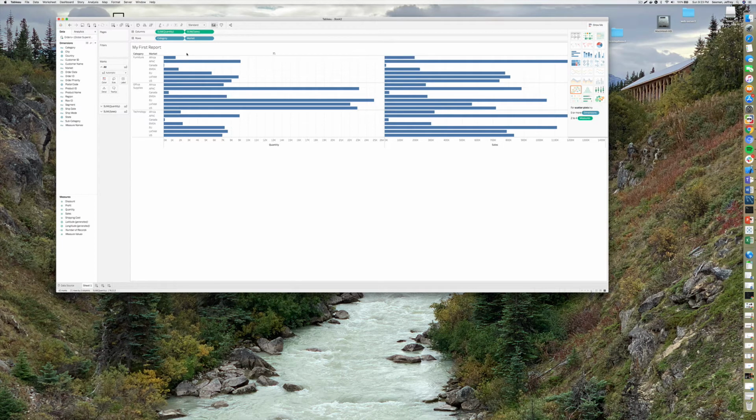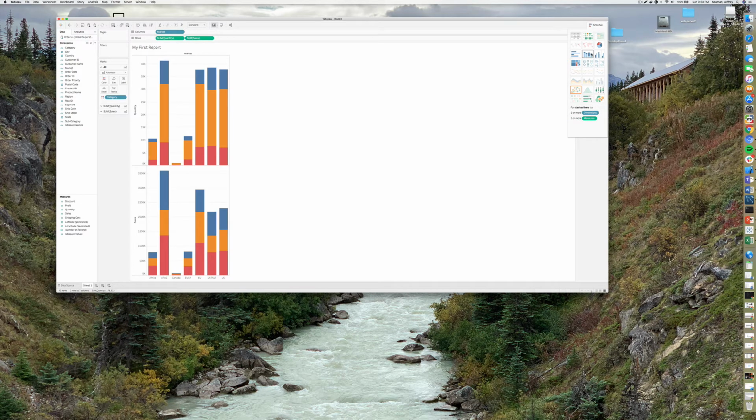Let's see it real quick. I don't know why it adds that extra map. I don't like that. Market. All right, now it breaks it down by market and sales. Let's do this. Let's actually wipe this out.